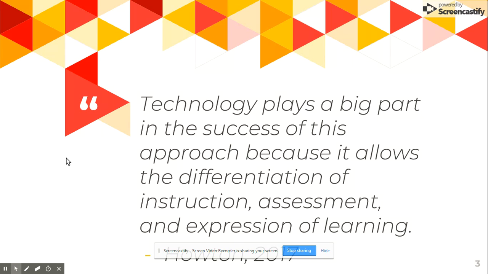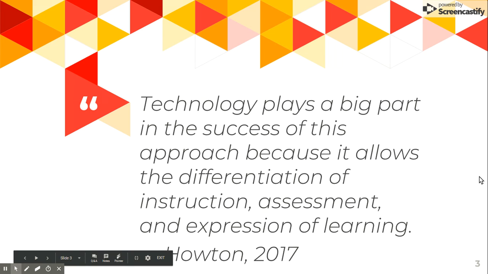I'd like to begin with a quote. This quote is from an article from ISTE called Turn Your Classroom into a Personalized Learning Environment. The quote states that technology plays a big part in the success of this approach because it allows the differentiation of instruction, assessment, and expression of learning. The reason I chose this quote is because in this presentation I will be focusing on 4 different technology tools that support a personalized learning environment. For each tool, I'm going to talk about how the tool supports differentiation of instruction, assessment, and student engagement.